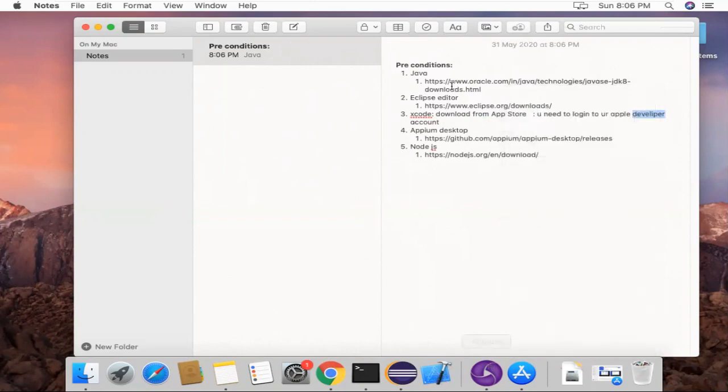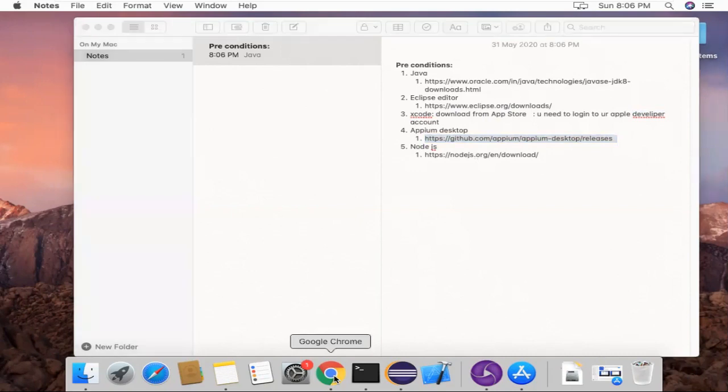And then the next one you need to download is the Appium desktop version. So here is a reference link for this Appium desktop. Let me open this reference link on a browser. I just want to show you something there. So based on that, you can download it. So let me open it up.